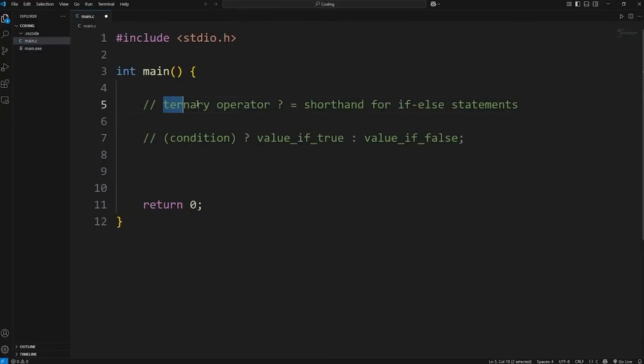In this video I gotta explain the ternary operator using C. The ternary operator, it's represented by a question mark. It's shorthand for using if-else statements. Basically, you write a condition, then add the ternary operator, a question mark. It's kind of like you're asking a question, is this condition true? If it is true, return some value. Otherwise, return some other value.